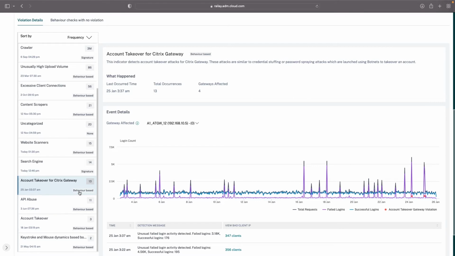Now, I've clicked on account takeover for Citrix gateway violation, and you can see that there is a behavior-based tag on the right-hand side corner of this box. This indicates that this particular anomaly was detected using the ML models running on ADM service. Once you click on this particular anomaly, you can see when the violation happened, how many times it has occurred, and you also get a drop down to view the different gateways where account takeover was detected.